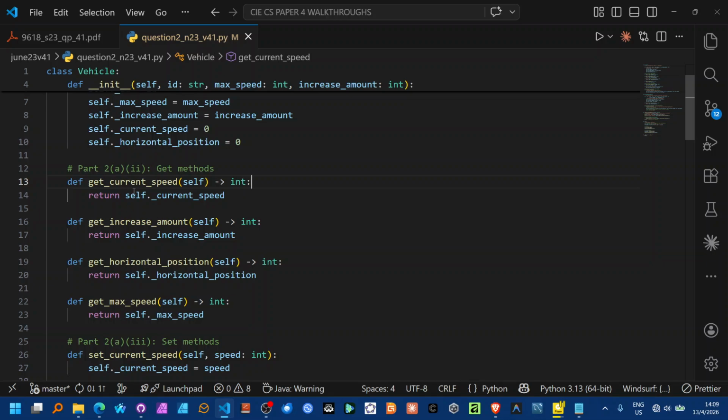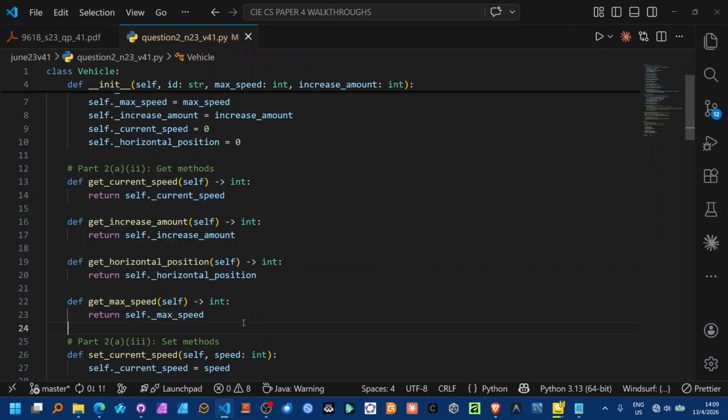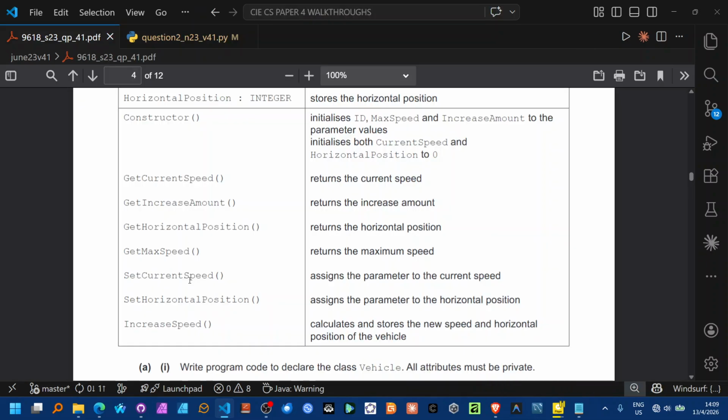Then of course we return self.current speed. Remember, current speed is a private attribute, so don't forget to put that underscore right there. So you're going to do the same thing for the 3 other get methods, as it were. And having done that, you can then copy the code and paste it inside of the evidence document.